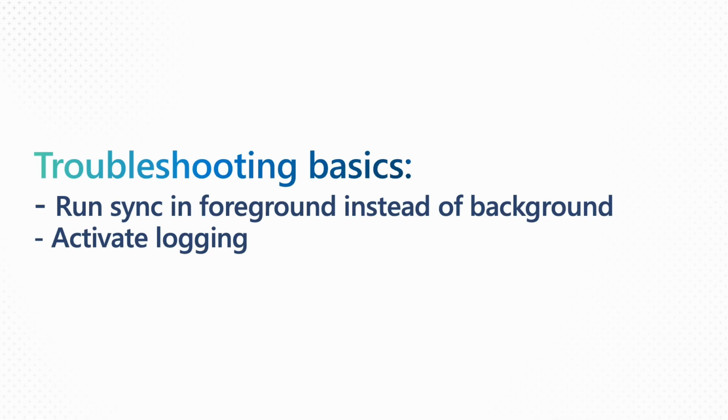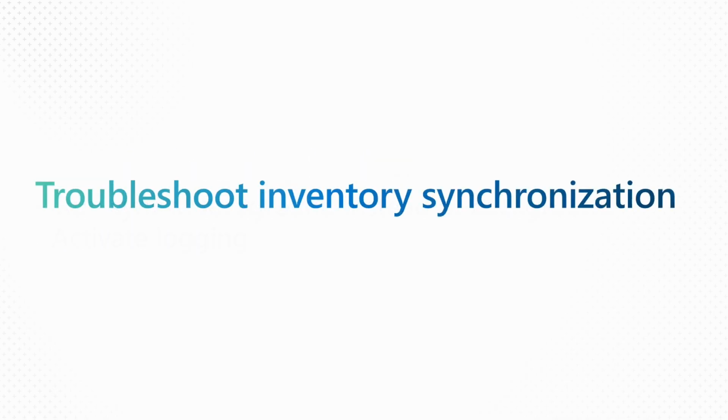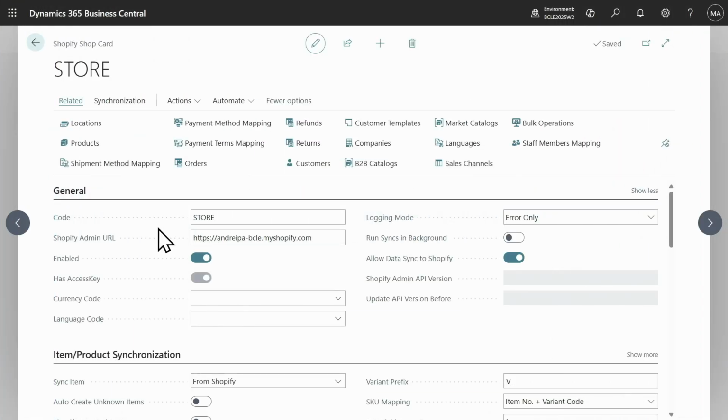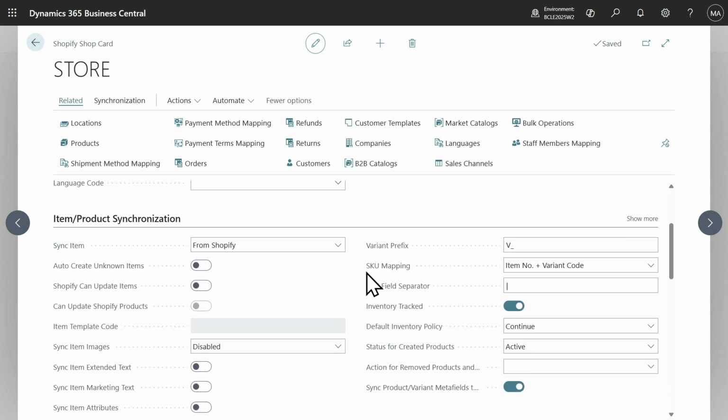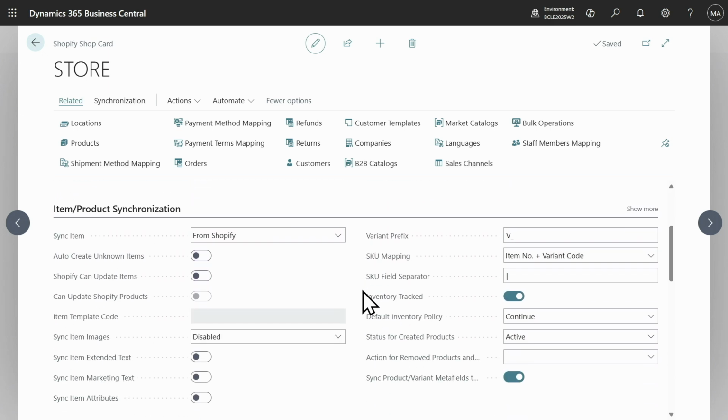Now let's explore some practical cases. The next scenario we're going to explore will be inventory level synchronization. Business Central calculates stock levels and pushes them to Shopify. First of all, if something doesn't work, what to check? Documentation. But more particularly, item product synchronization. Make sure that inventory tracked is activated on products.